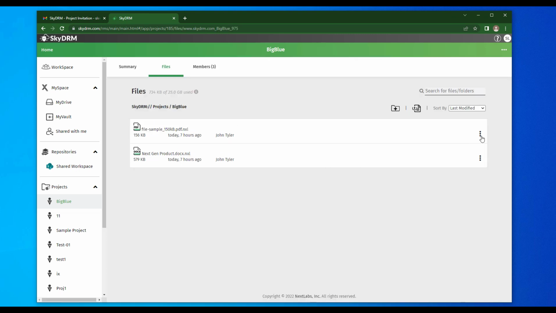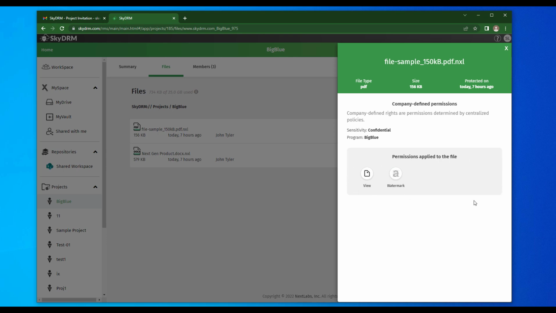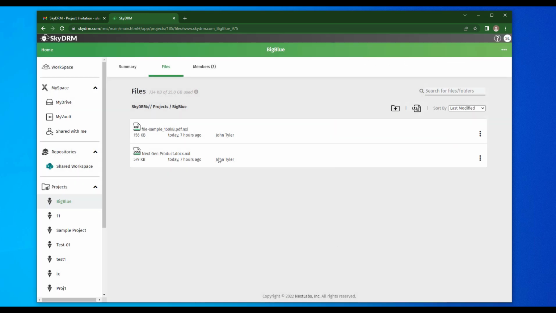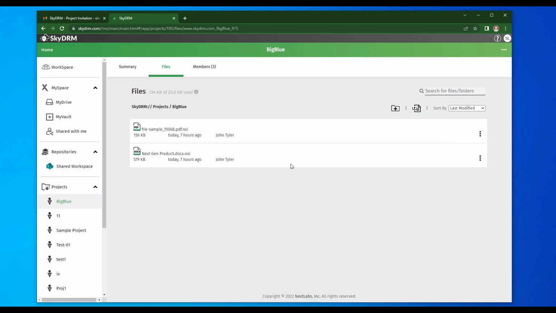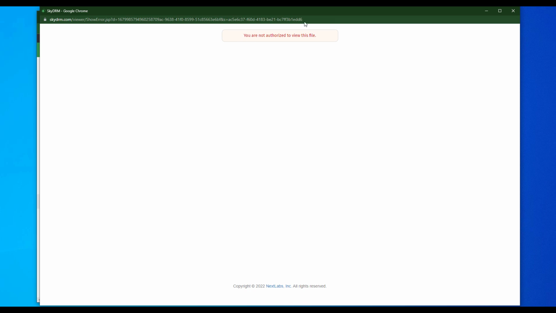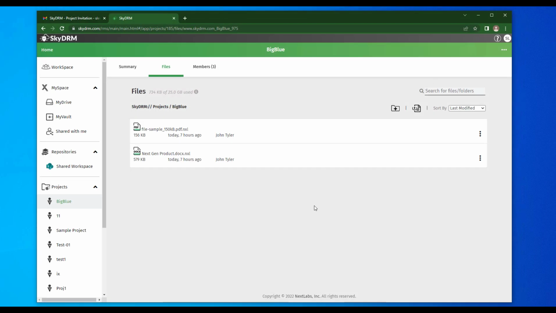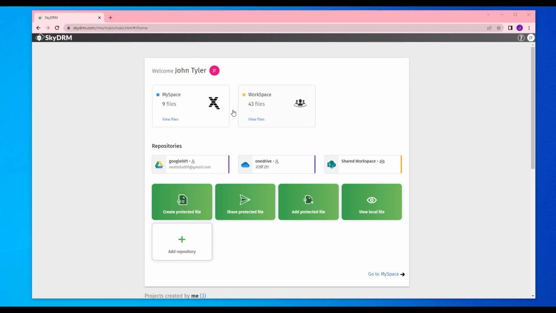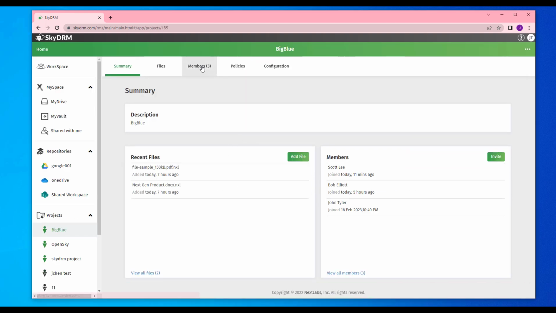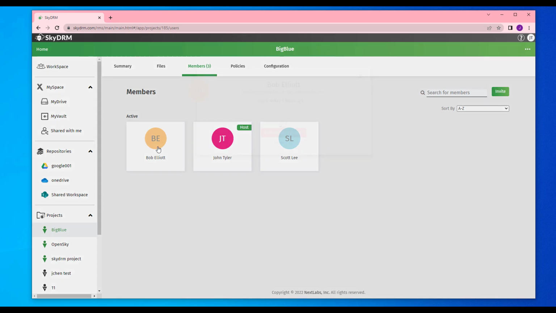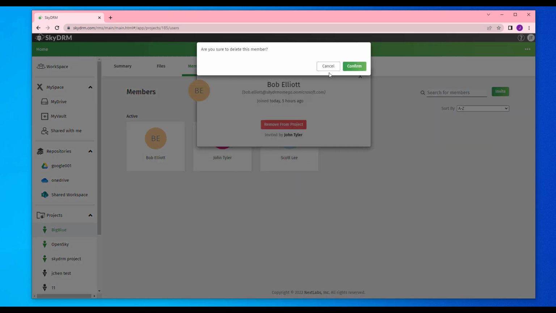Scott Lee can view the file with confidential and Big Blue classifications. He cannot access the file with restricted and Big Blue classifications. Finally, John Tyler completes his project and no longer needs to collaborate with his external partners. He can remove the external partners from the Big Blue project.